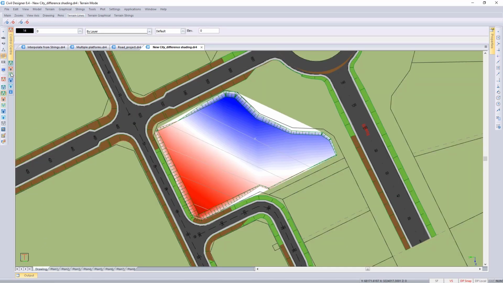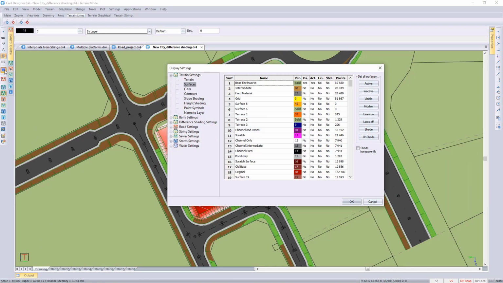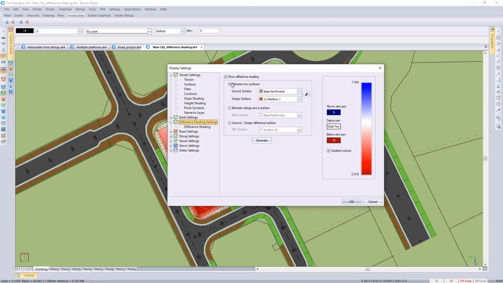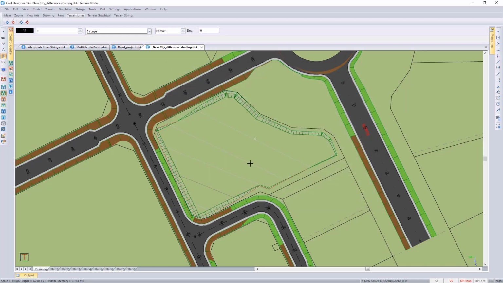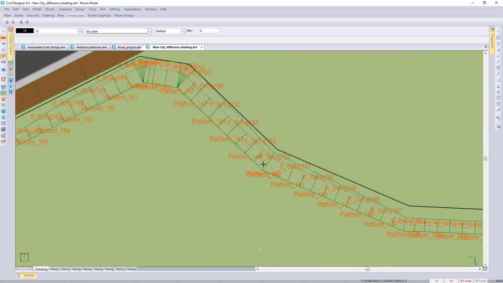Okay, so I'm moving on to the next item in my webinar today. So I'm just going to switch off that different shading. Just uncheck it in the display settings. And the next item I want to look at is going to be the plotting of the tables for your platform. So in this case, I want to show there are some enhancements that have been made to the normal coordinate list. For example, when you're plotting your platform setting out data.